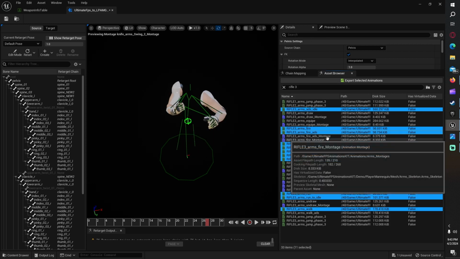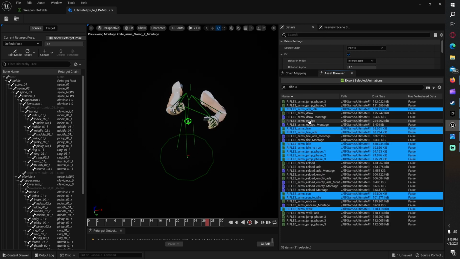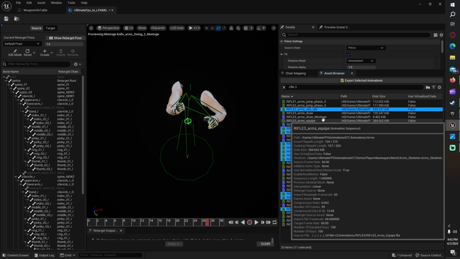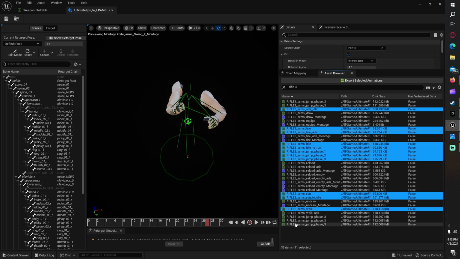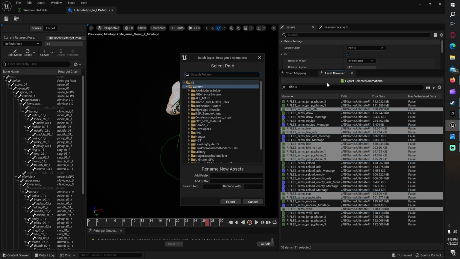Fire ADS. We don't have to do equip. I just use pretty much the same unequip and equip montage for every rifle. I think it just looks cleaner. You could do custom stuff, it doesn't really matter. So we'll retarget these. We'll go ahead and export the selected animations.